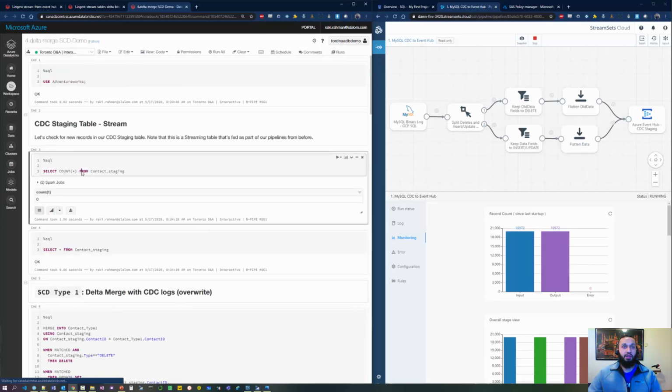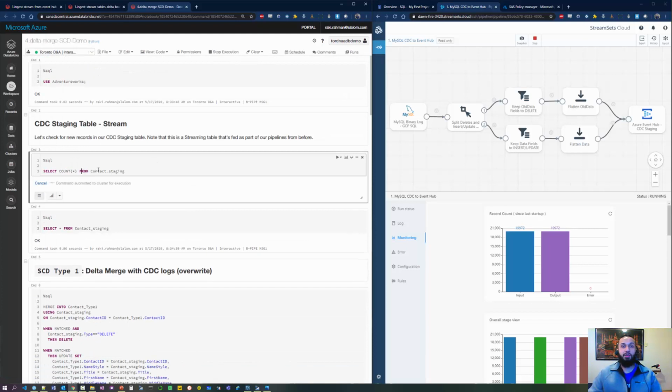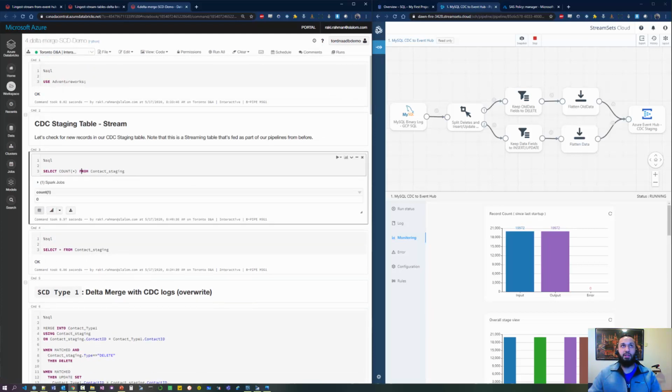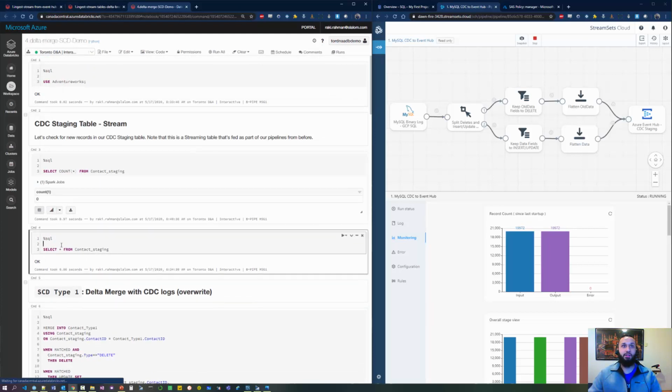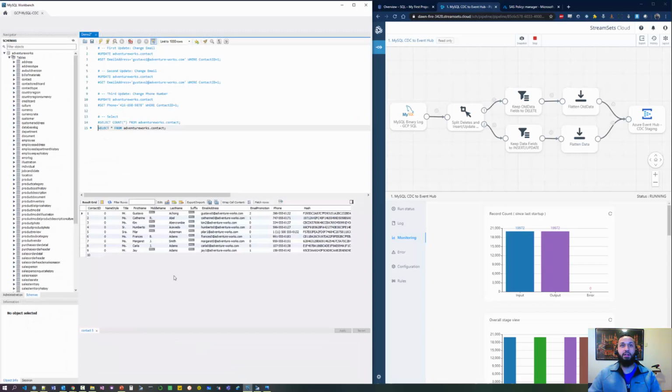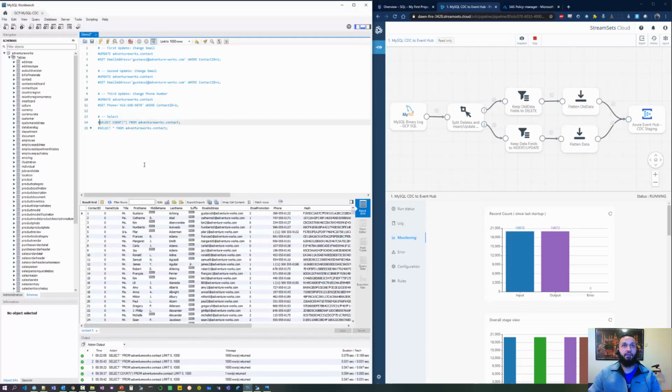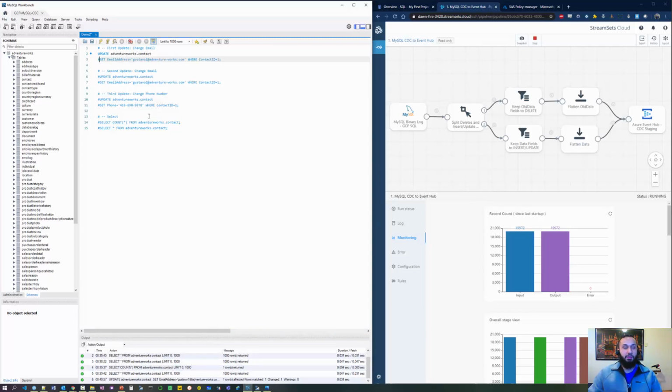If you'll notice right now, in my contact staging table, which is a real-time streaming table that's getting updated via the pipeline that I just showed you, there are no records because I have no changes that haven't been merged yet. Let's go ahead and actually make a change right now. For Gustavo here, I'm going to change his email address from Gustavo0 to Gustavo1. Let me go ahead and commit that transaction.